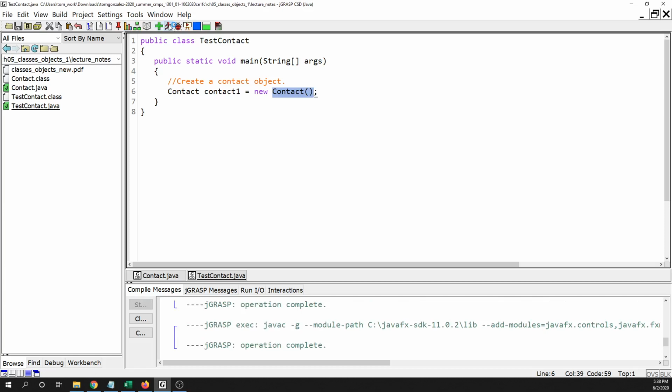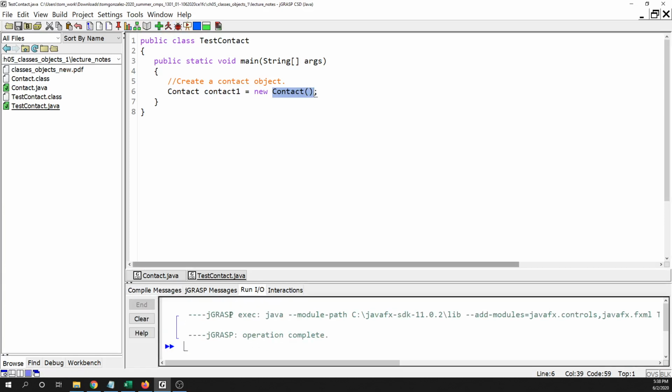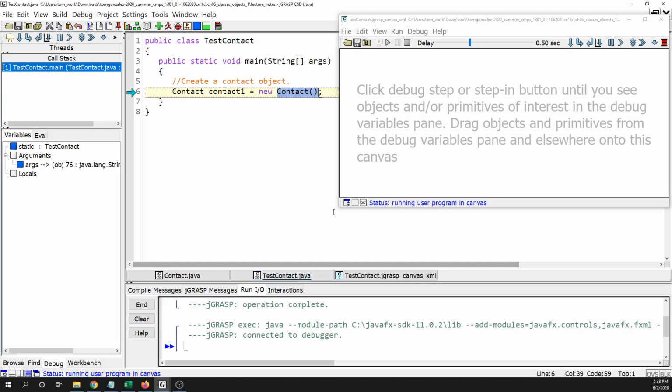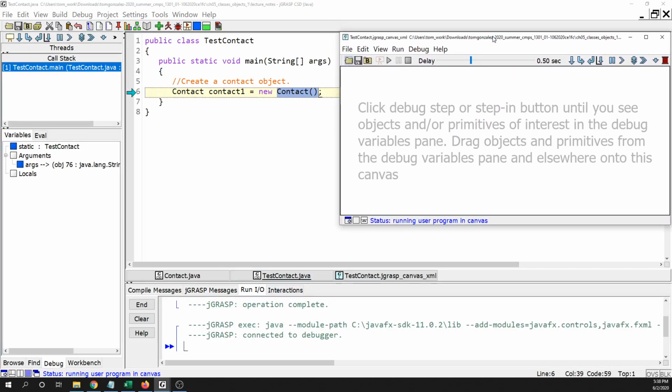All right, so compile it, run it, and that's what you get. And it looks like nothing happened, but that is not true at all. So let's take a look at this in Canvas. That's Control-Shift-R. It will run this in Canvas. Now there's only one line, this one on line 6. So let's see how this runs.